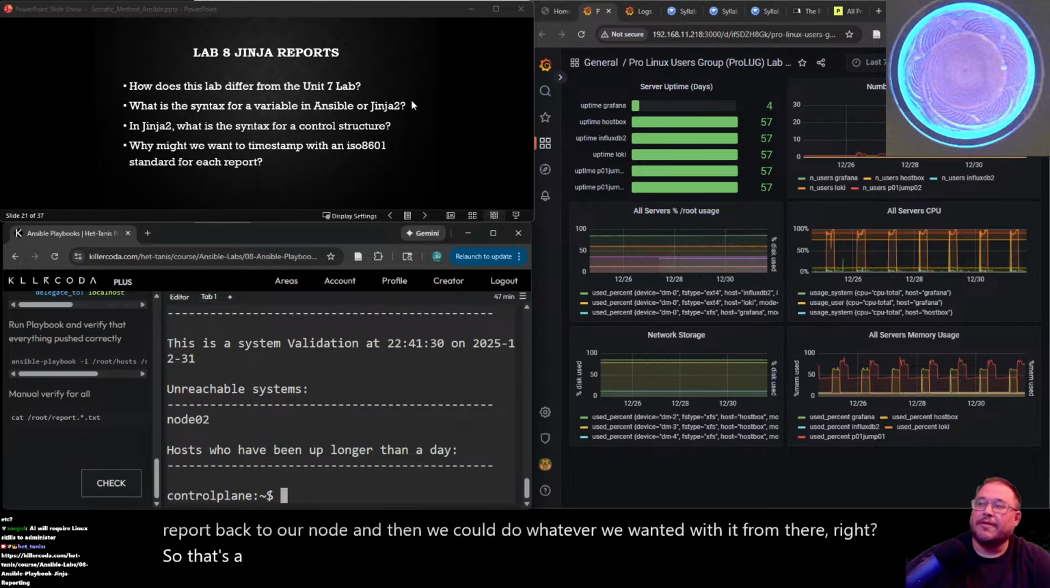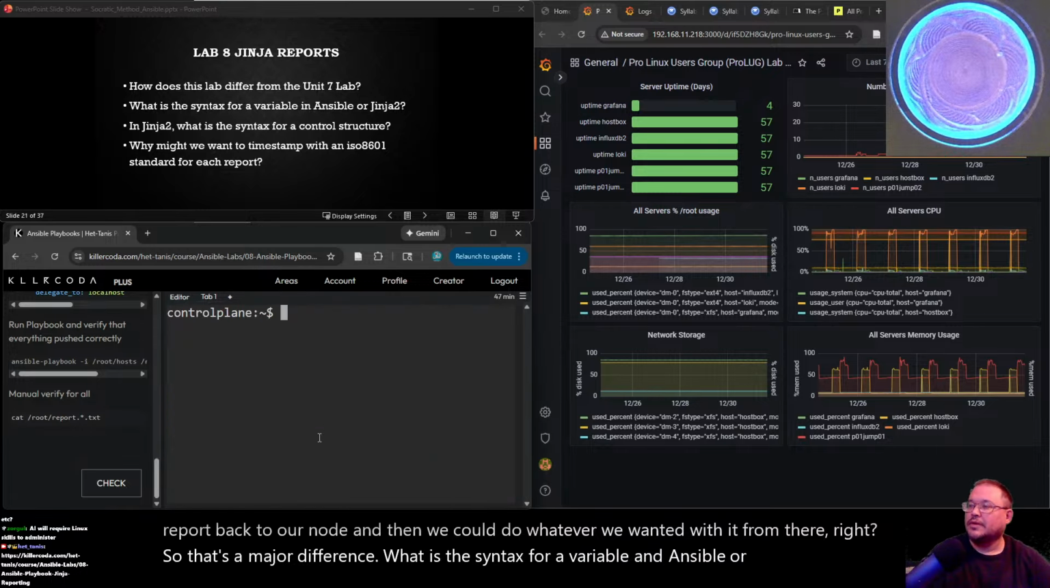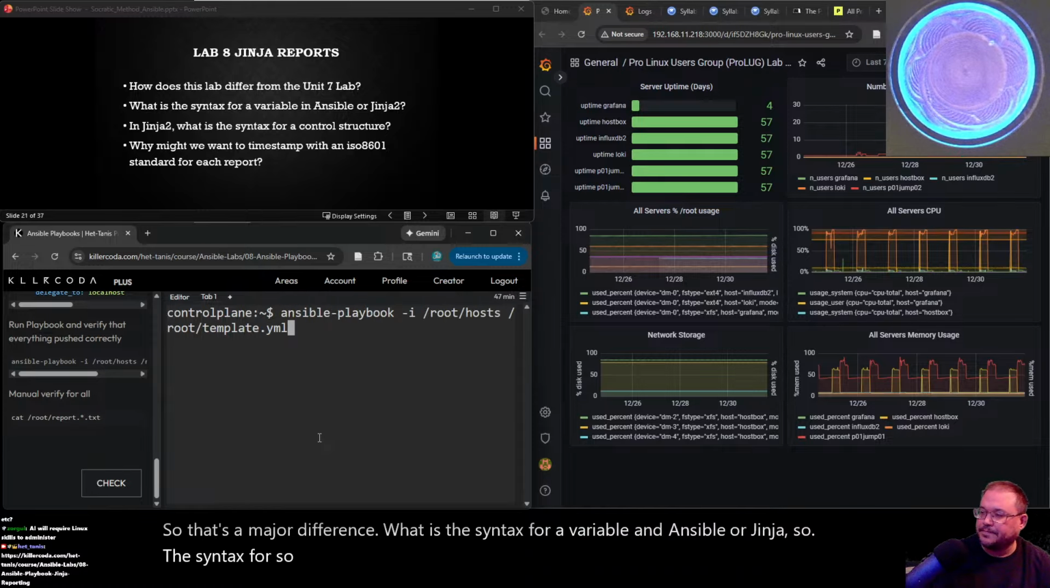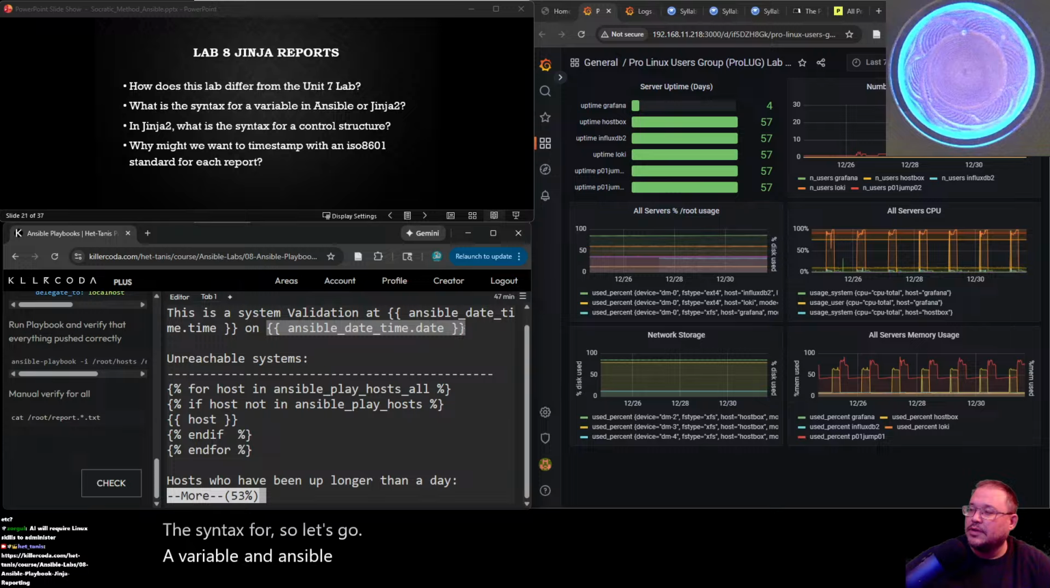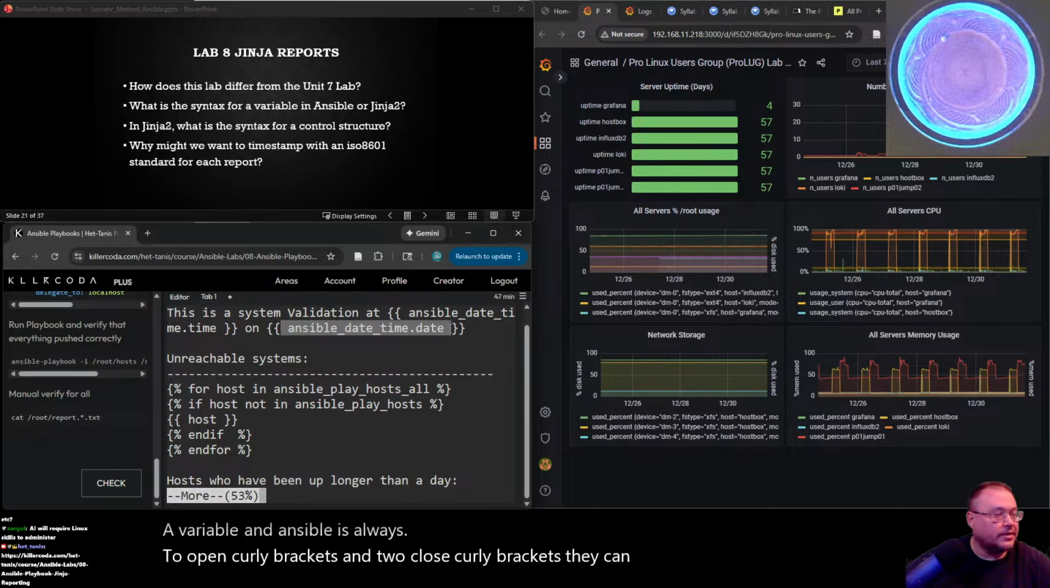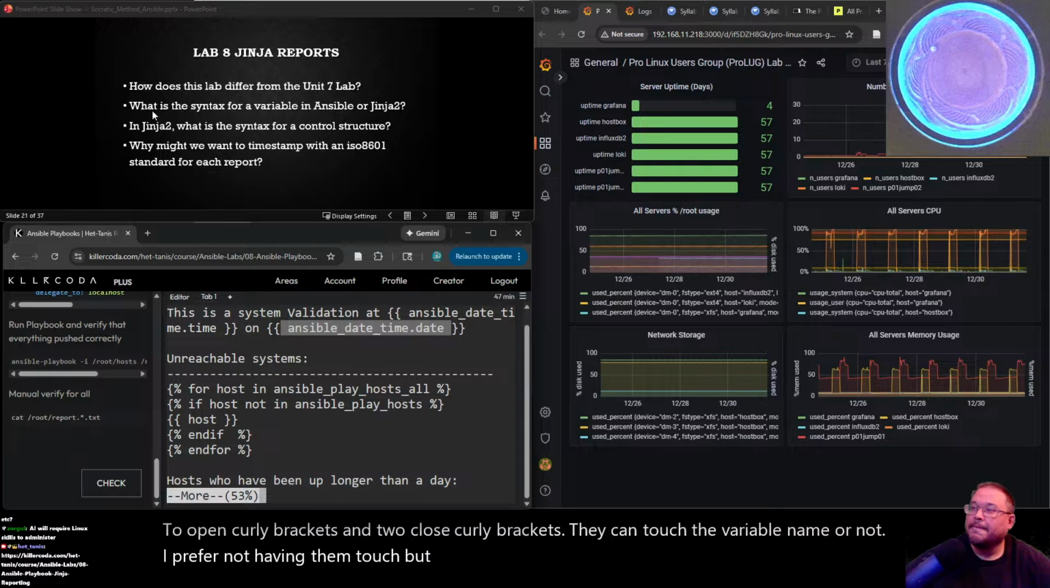What is the syntax for a variable in Ansible or Jinja? So let's go. A variable in Ansible is always 2 open curly brackets and 2 closed curly brackets. They can touch the variable name or not. I prefer not having them touch, but some people like them to.